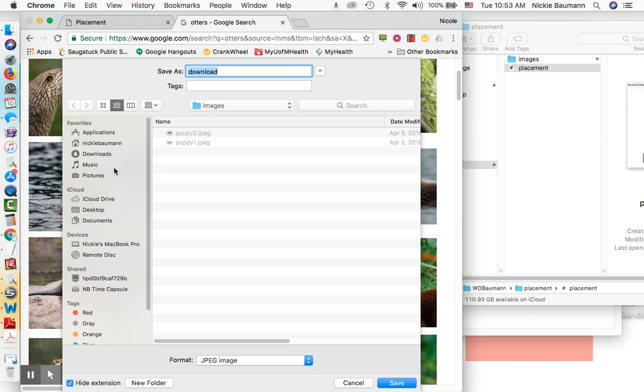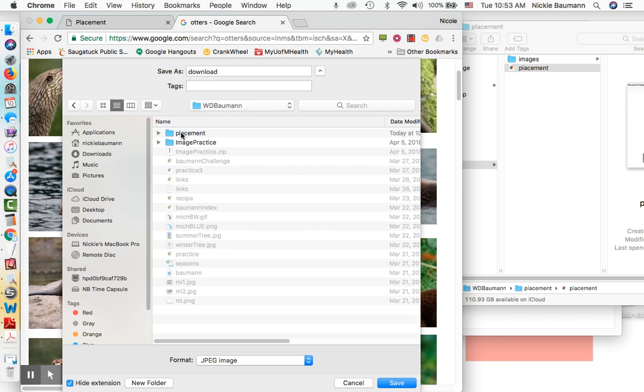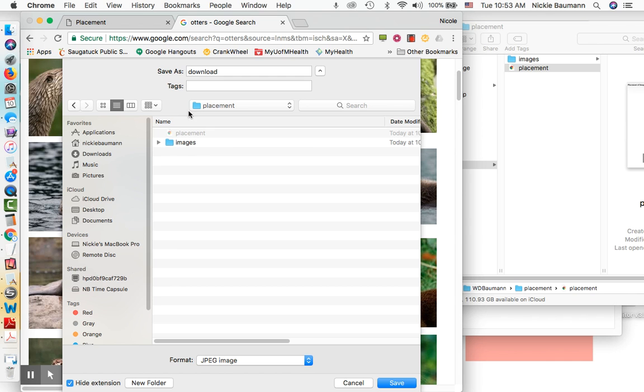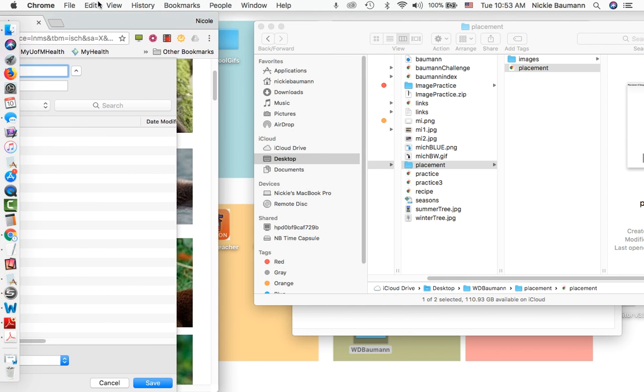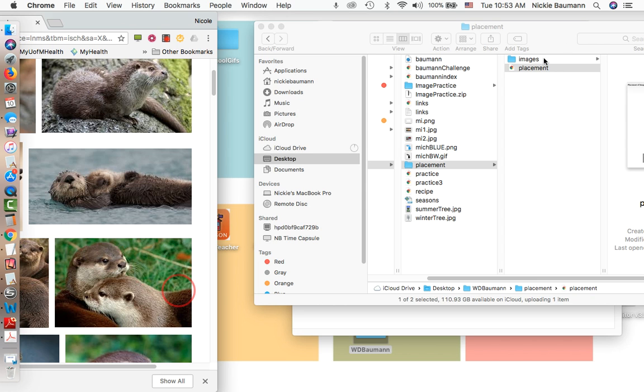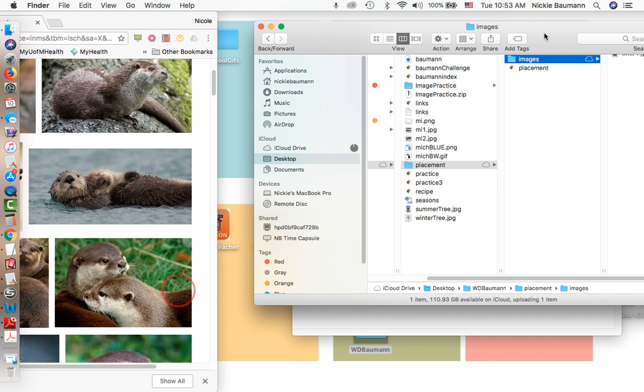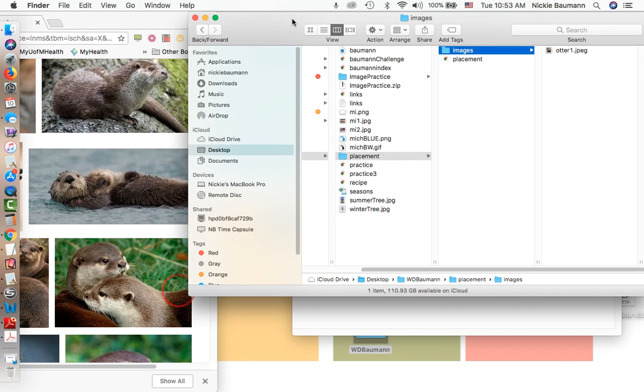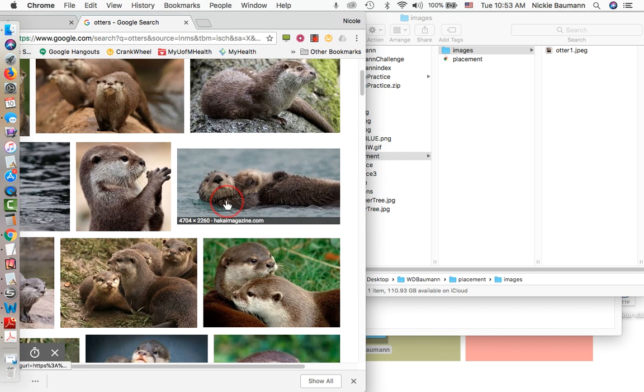and I'm going to make sure that it's in the right folder. So I'm going to go to my web design folder, it's placement, and inside placement is going to be my images. And then I'm going to name this. So I'm going to call this Otter 1. And I'm going to save. I'm going to double check to make sure it's in there. And there it is, and it's JPEG. Perfect.